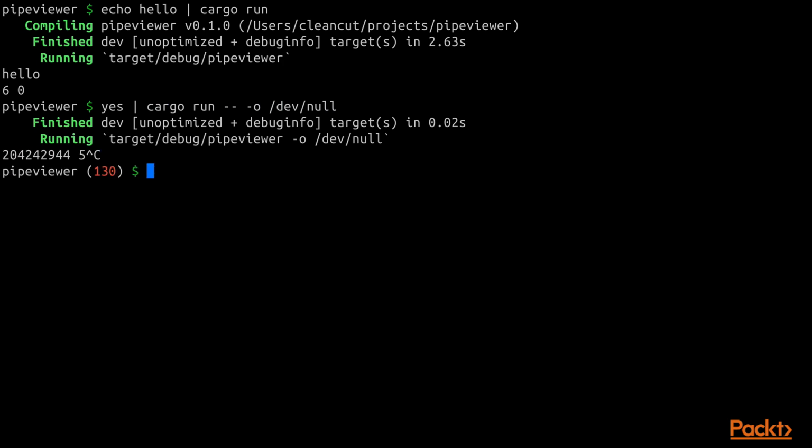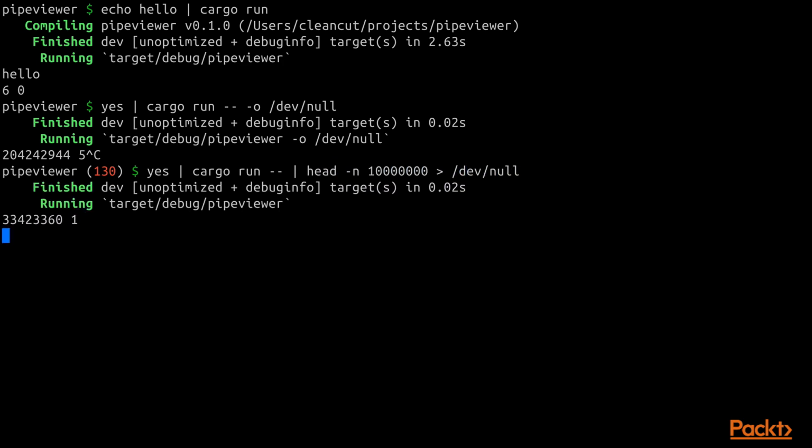Let's go ahead and quit that, and then let's go change this to pipe our output into head. Let's get 10 million of those, redirect our output to dev null, and there we go. It took 1 second.